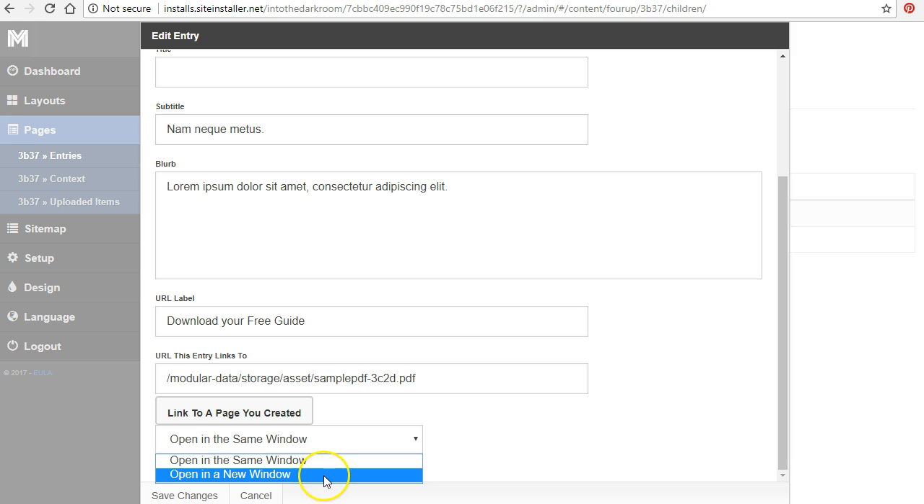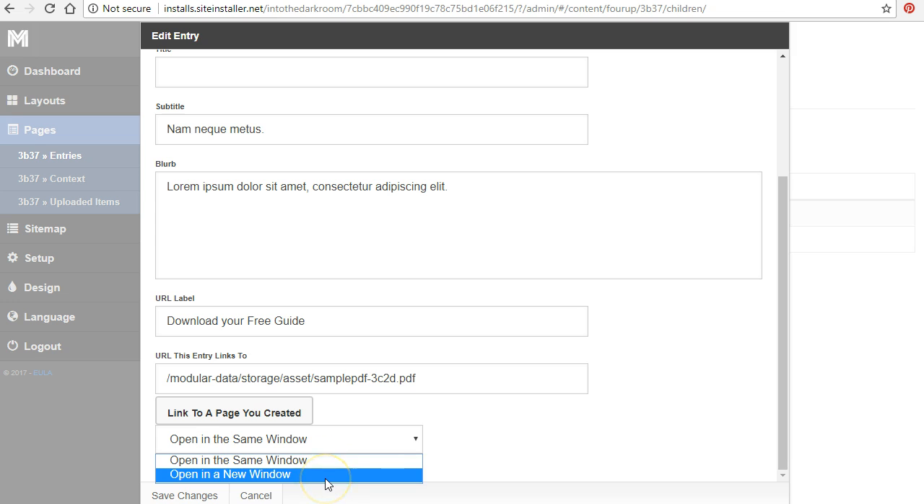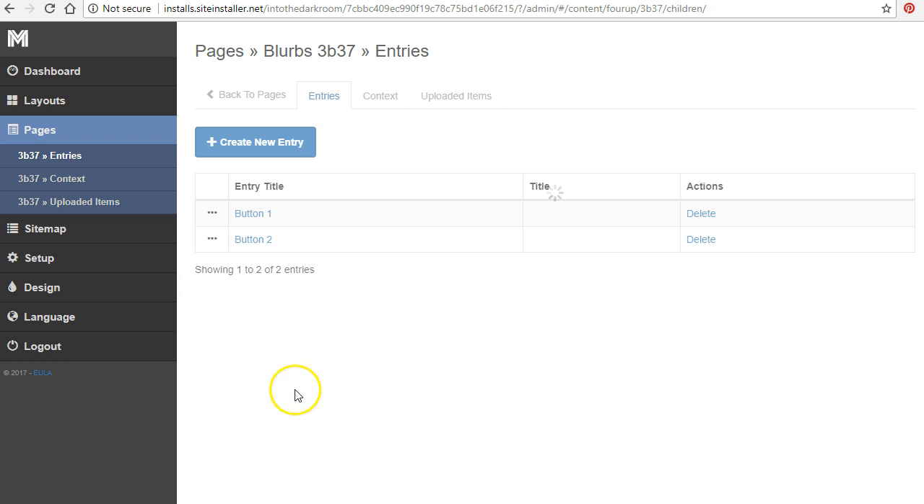And if you want this to open in a new window, I would recommend that. You have open in the same window, open in a new window. If you are linking to a page that you've created in your site, you always link in the same window. If it's external or a PDF or some sort of external link somewhere, it always goes to a new window. And then you click Save Changes. So now that button is linked to that specific PDF.